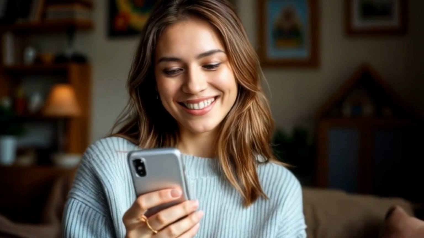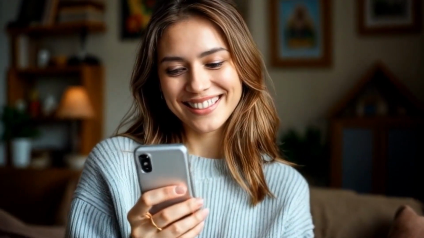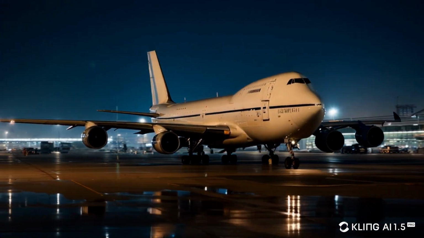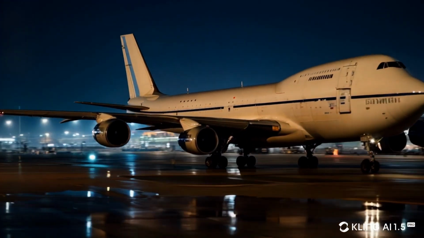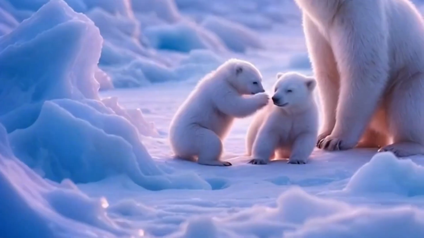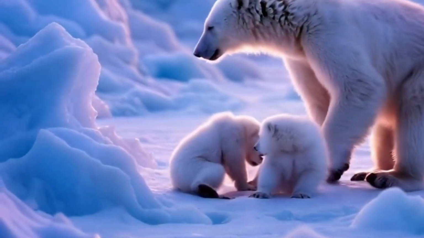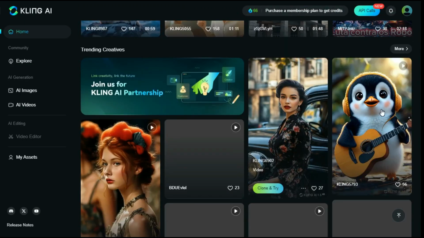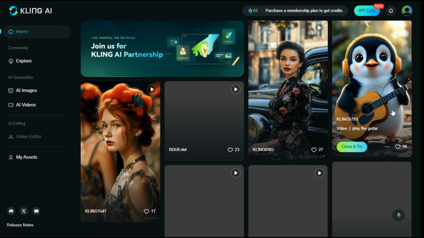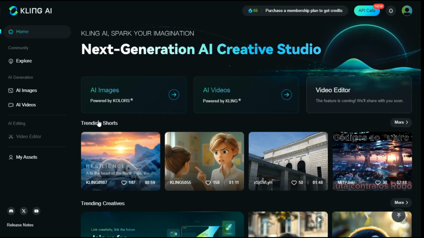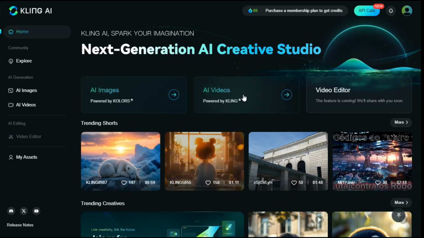Kling AI is an advanced artificial intelligence tool designed to revolutionize video creation by generating high-quality videos. It leverages cutting-edge AI technologies to produce realistic simulations and movie-quality visuals using advanced AI models. After clicking on the link given in the description below, the Kling AI website will open in front of you. Here you can see we have a couple of different options, like AI images and AI videos.